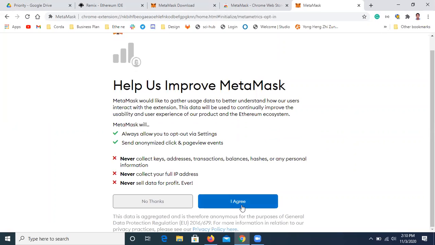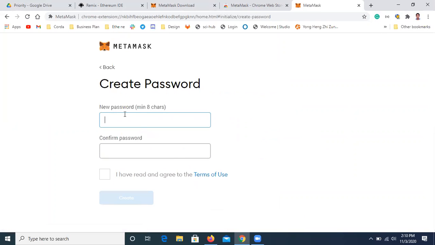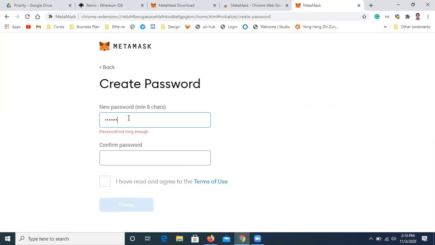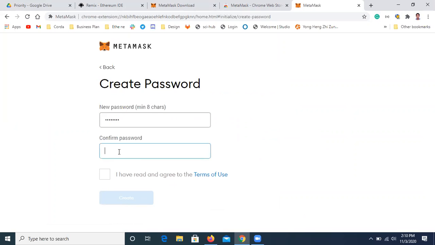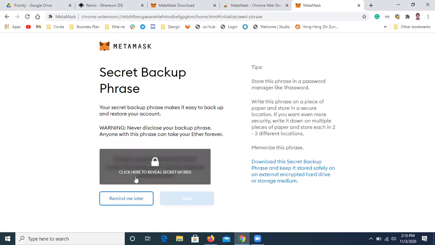Agree to their conditions. Give it a password for the wallet. It's not for the accounts, it's for the wallet. So give it a password. If you agree with the terms of use, tick that and continue.